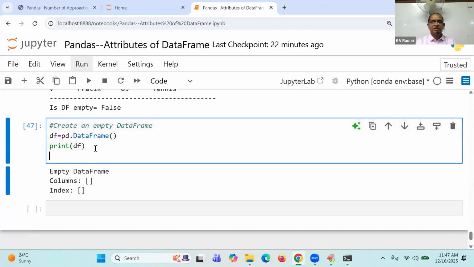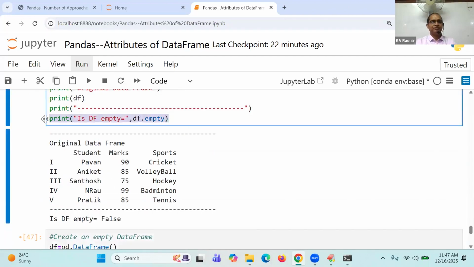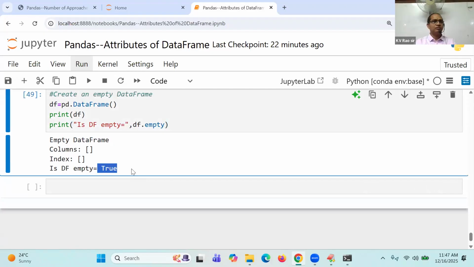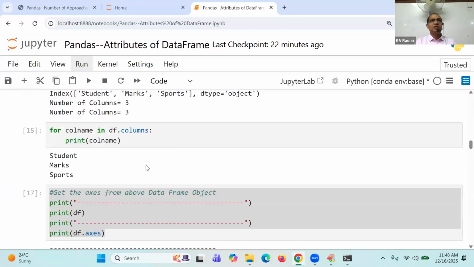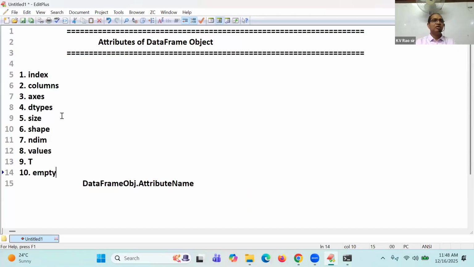Here, I will check. You try to write it. Is the data frame empty? df.empty, there you are going to write it, and it gives True. This is about all the attributes of a data frame. Remember it: whenever I want data frame related information, I will use it. How do you call them? Data frame object dot attribute name. Clear? Right.